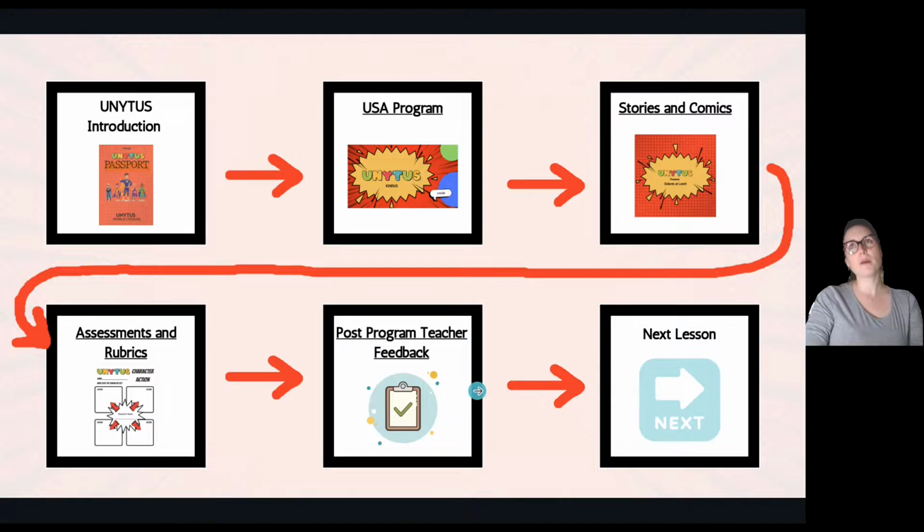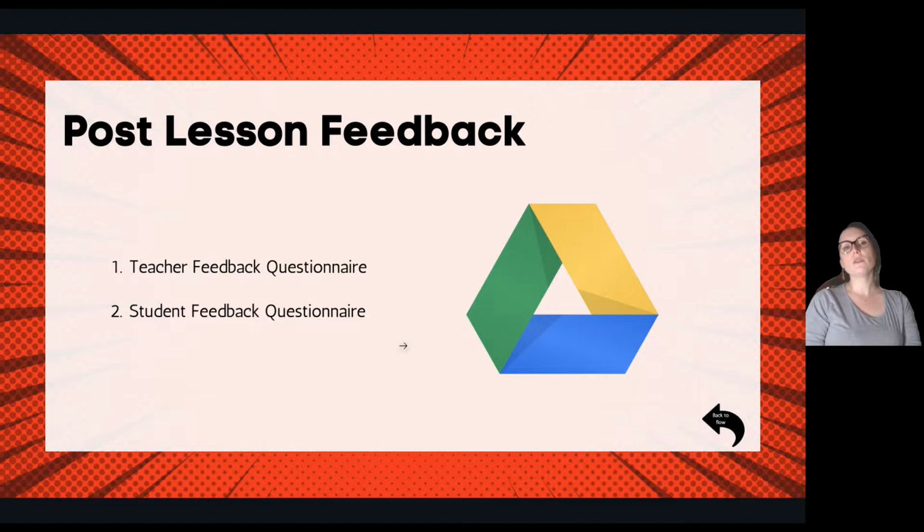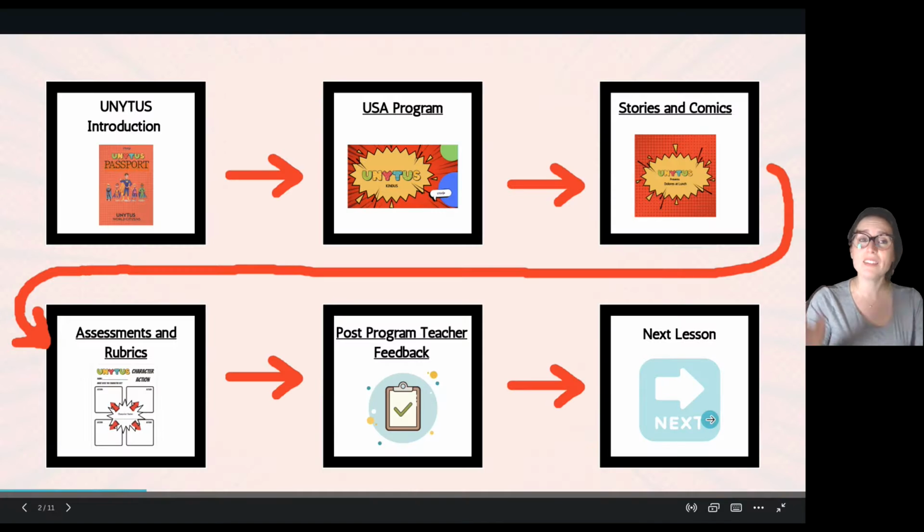At the end of each lesson or unit, we get feedback from teachers and students. So let me just show you. So this is all done in Google Drive. You get a teacher feedback questionnaire and a student feedback questionnaire. The student feedback questionnaire is really simple. It's smiley face, sad face, more about engagement to see if the kids are engaged. The teacher feedback questionnaire, on the other hand, is more about if this lesson helped you meet your classroom criteria, and if it was actually helpful for you. We really care about if we're making a difference in your classroom, so the feedback is very helpful. And then you move on to the next lesson.